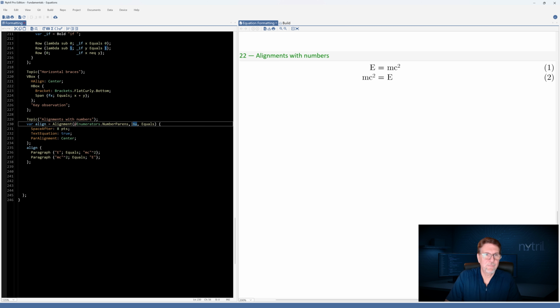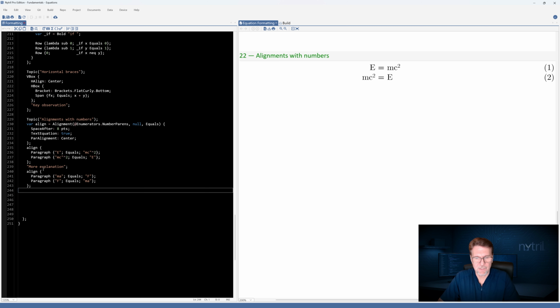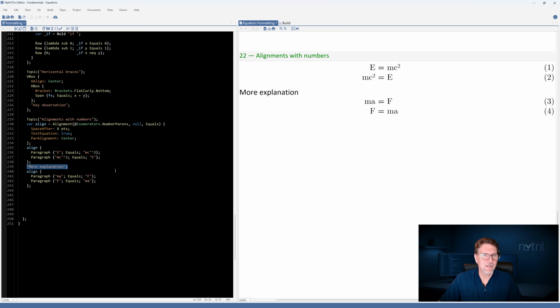Okay, so let's set this back to null so that it doesn't restart numbering. And let's add in some additional content here. So now we've added in more explanation, which is just a straight paragraph here. And then under that, we use the align variable again, give it a couple more paragraphs of content, and we can see that Nitrile aligns all of these up on the equal sign, and it numbers them continuously throughout the document.